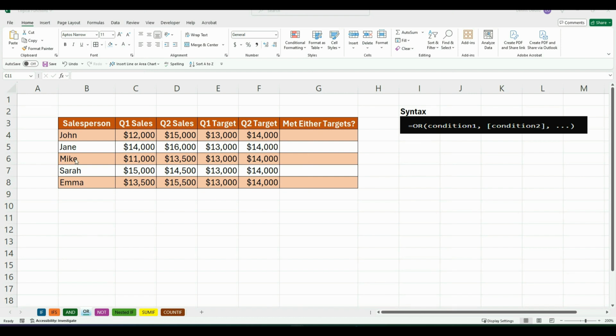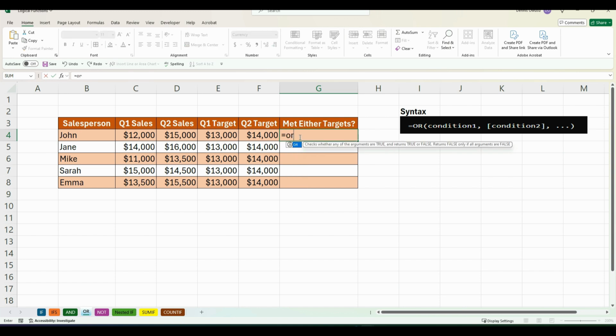So this table has 5 salespeople with their sales figures for both quarter 1 and quarter 2, as well as their sales targets for each quarter. We'll use the OR function to determine which salespeople met either their quarter 1 or quarter 2 sales targets, and which ones did not meet either target. To do this, we will type an equal sign in cell G4, followed by OR, and then the left parenthesis. Inside the parenthesis, we will type 2 conditions. First will be C4 greater than or equal to E4, and second will be D4 greater than or equal to F4. We will close this with the right parenthesis and hit enter.